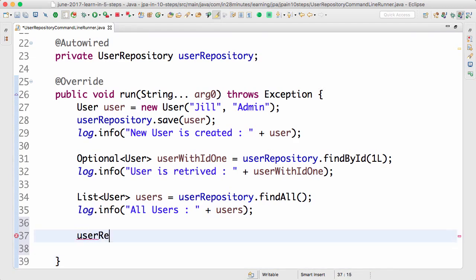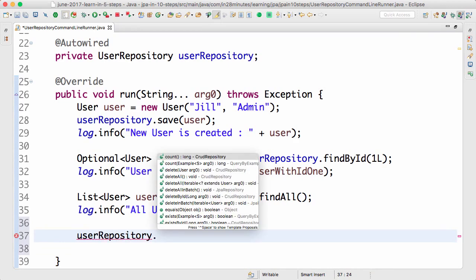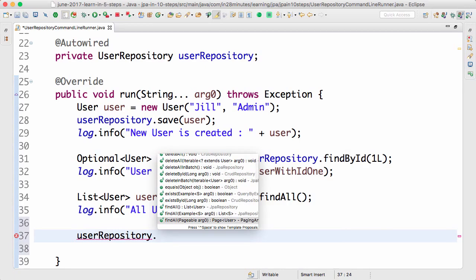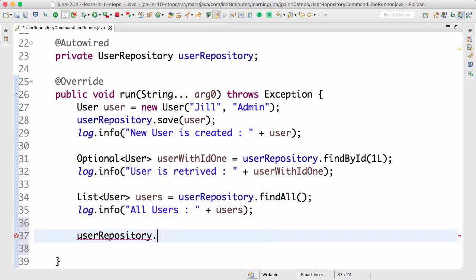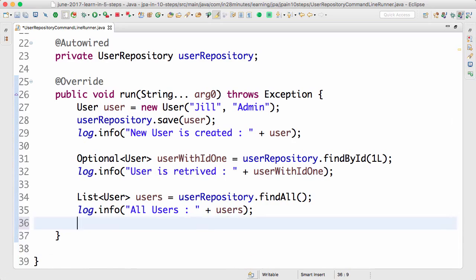Actually, user repository has a lot of other methods. You'd see that user repository has a count method, a delete method. You can actually delete in batch, and you can check whether something exists or not. You can do a wide variety of searches using find, and also you have methods to save. The save method is used to insert and also to update an entity. There are a wide variety of methods in the user repository. I would recommend you to try and see what methods are there and play around with them. For now, let's restrict ourselves to these two things and let's start running the application.